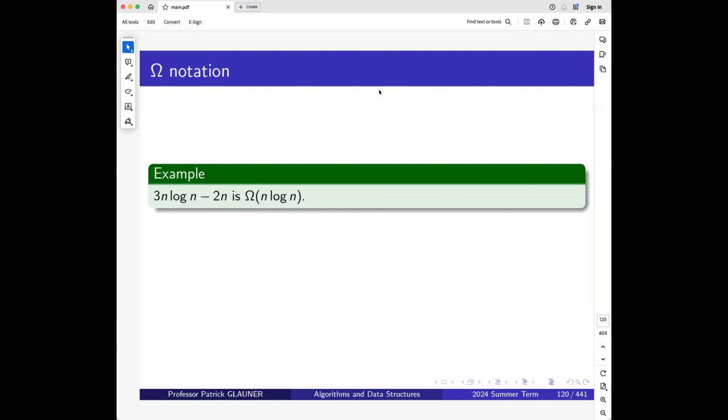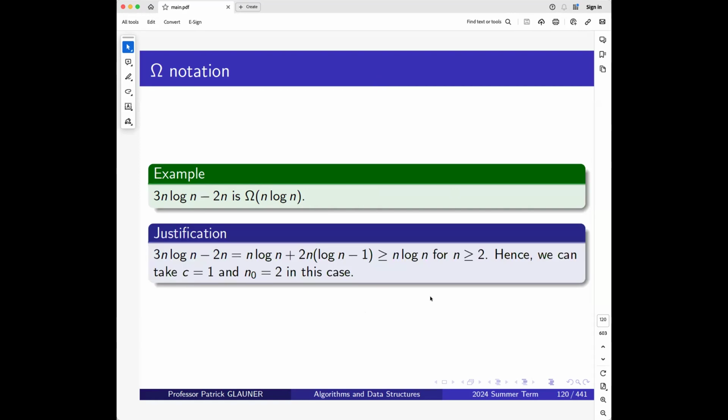If you're curious about why this is omega of n log n, there is a justification here for you to look at. But such terms we don't really need in algorithms and data structures, because we barely subtract time, rather we add time. So this is only for fun. But here I found a concrete c and n0 in case you're curious about how to solve this. But we don't need it.